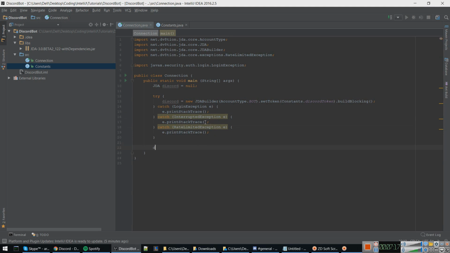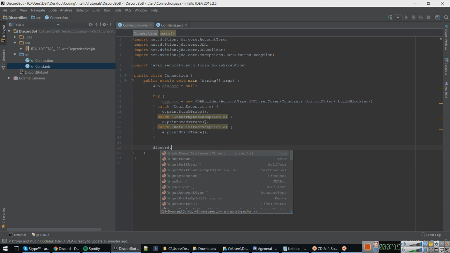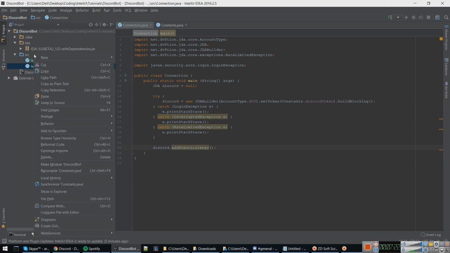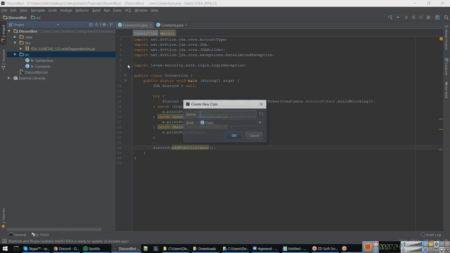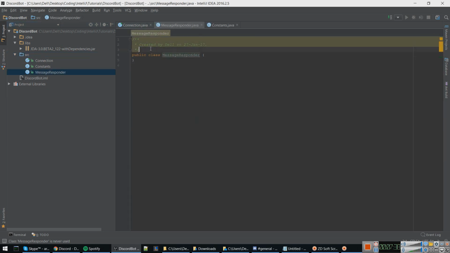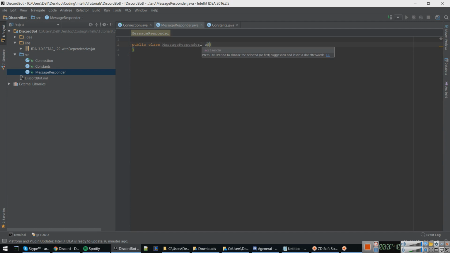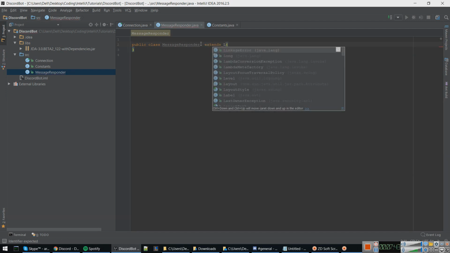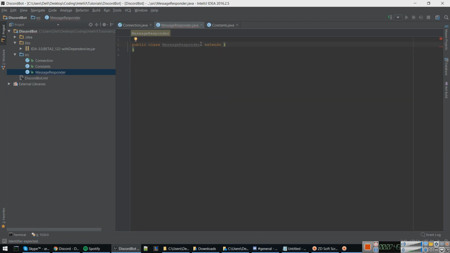And now, what you want to do is add an event listener. But first we need to create that event listener. So right-click source, create a new Java class file. Call it something like message receive, whatever, just message responder, something simple. And what you want to do is extend the class called, sorry, let me just get it right over here, ListenerAdapter. ListenerAdapter.